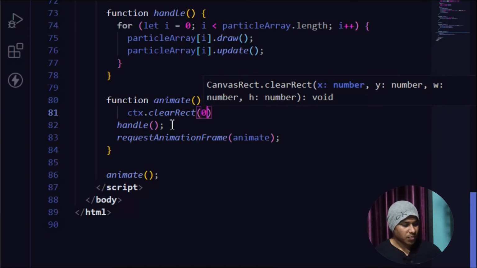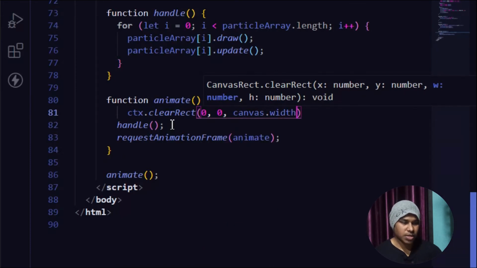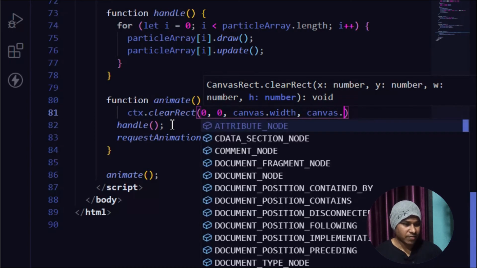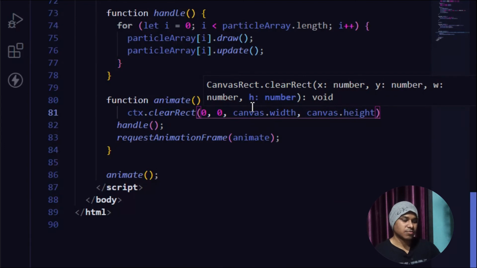So I'll say x is 0, y is going to be 0, and canvas dot width, take the full width of the canvas, and the full height of the canvas. And the moment I save, you will find that we have circles.